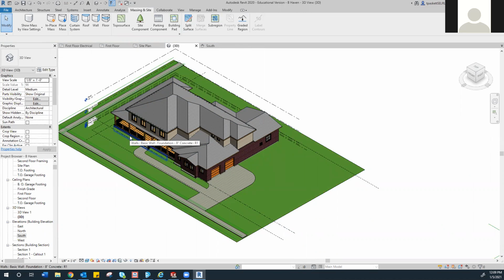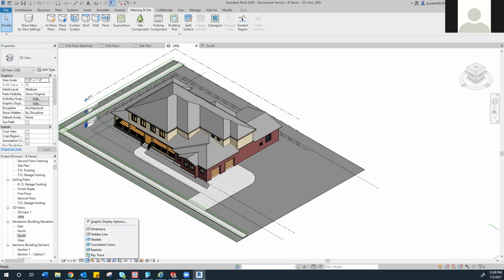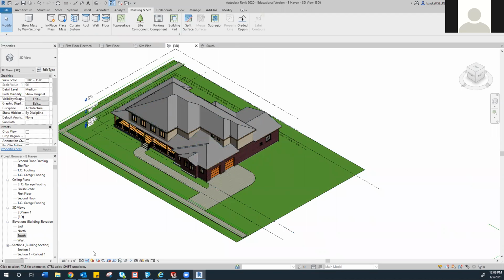All right, now the next, yes, Mike, it's just gray. Did you change the picture? What mode are you in on this little cube right here? Are you in shaded? Shaded's gray. So if you switch it to consistent colors or even realistic, you should get the green.